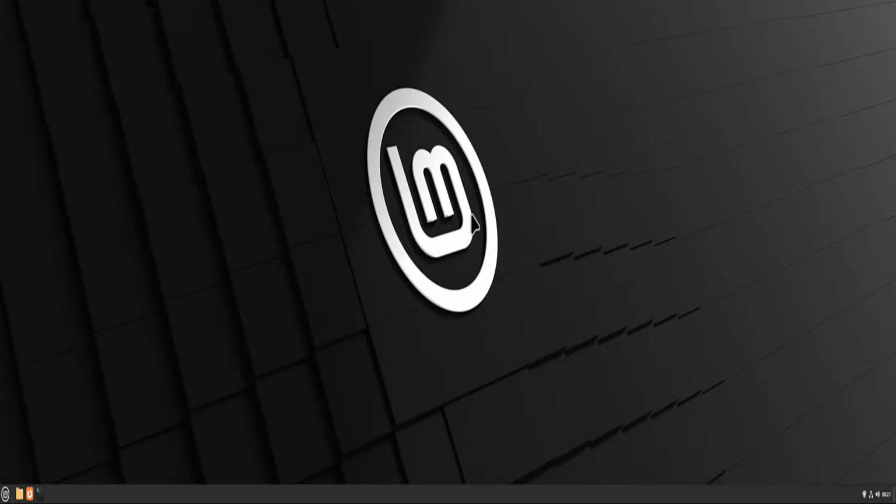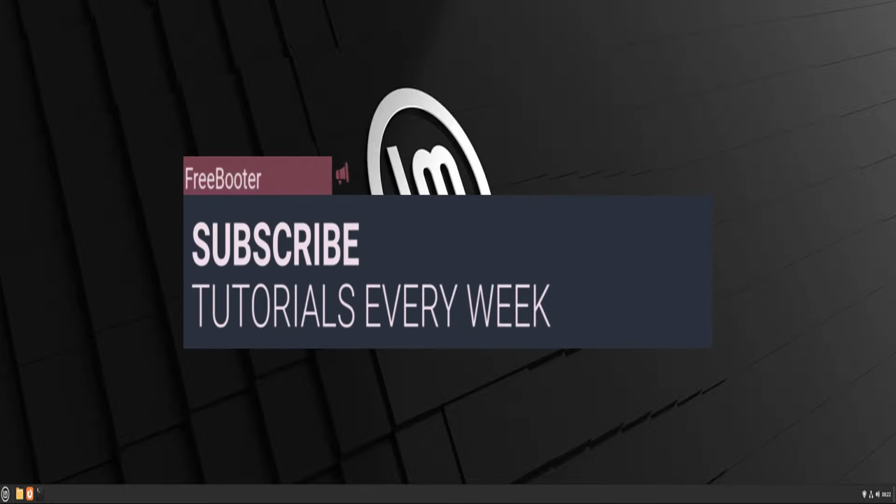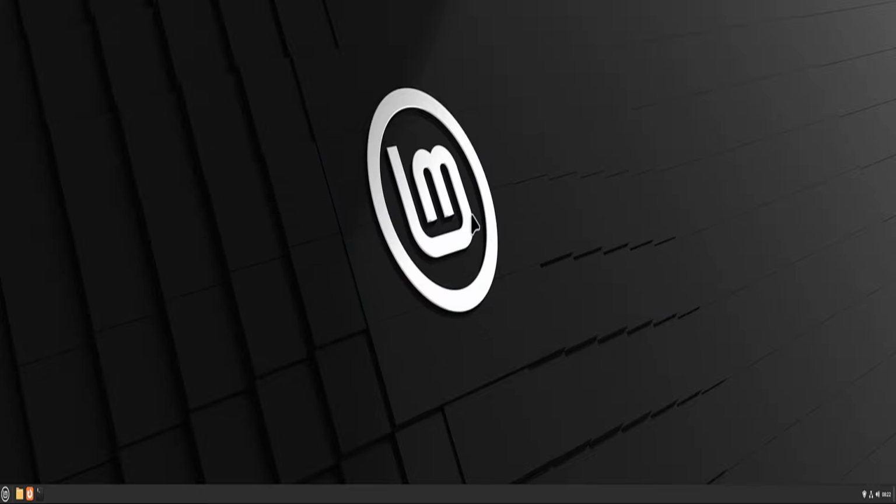Hello there. For a good reason, Linux Mint is one of the most popular Linux distributions. It is stable, relatively easy to use, and has a good selection of default applications. If you are new to Linux Mint, here are the things you should do after installing it.